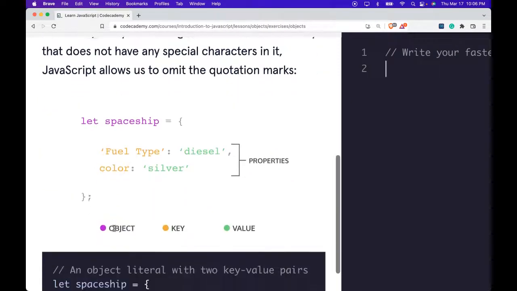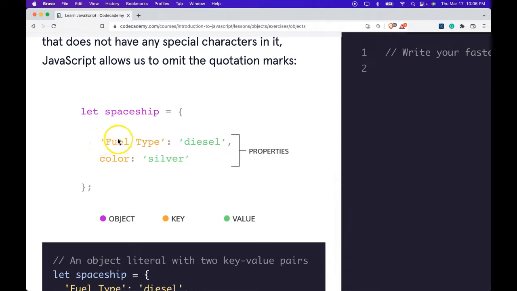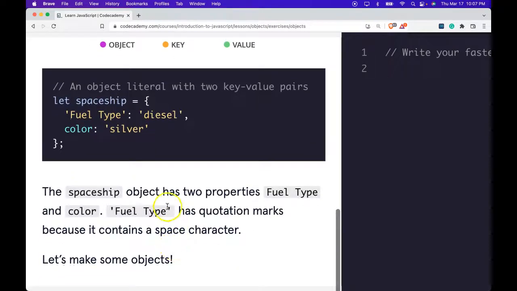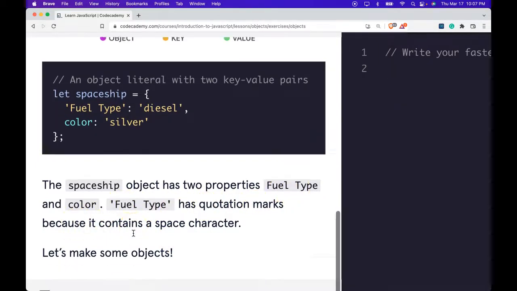Here we have let spaceship be assigned a key of fuel type and a value of diesel, a key of color and a value of silver. An object literal with two key value pairs. The spaceship object has two properties, fuel type and color. Fuel type has quotation marks because it contains a space character.